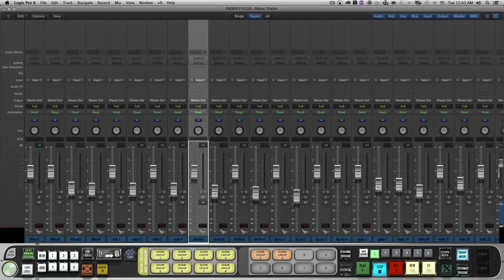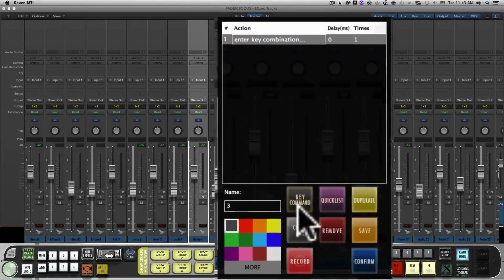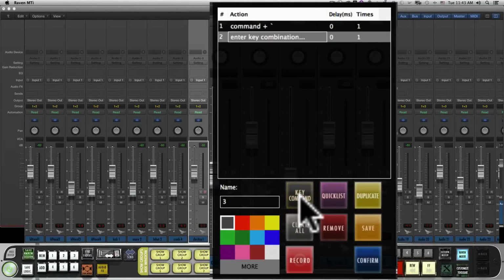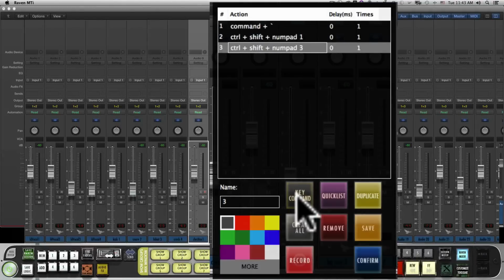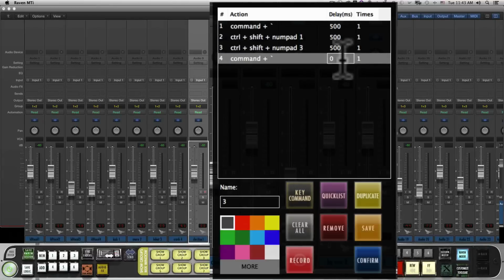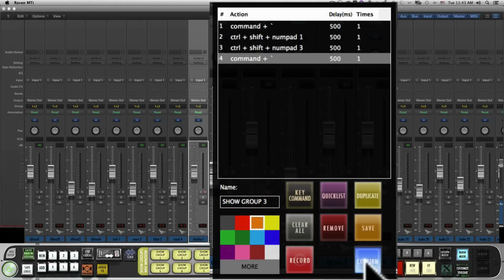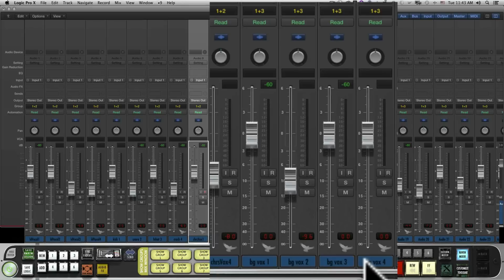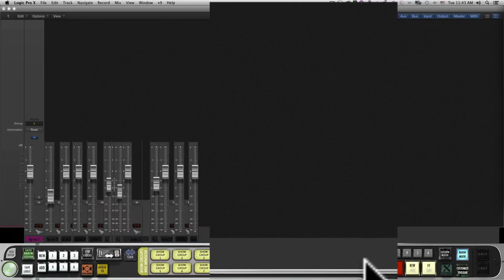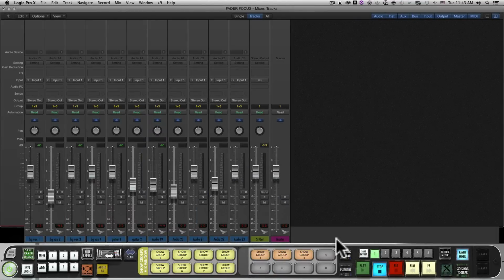Let's make one more for show group 3. Command 1 to hide all of them. Control Shift 3 to show only that group. Add some delay time. And finally, a cycle back to the mixer window. Show group 3. Press it. It'll cycle, fader focus, and then get us back to our mixer view.